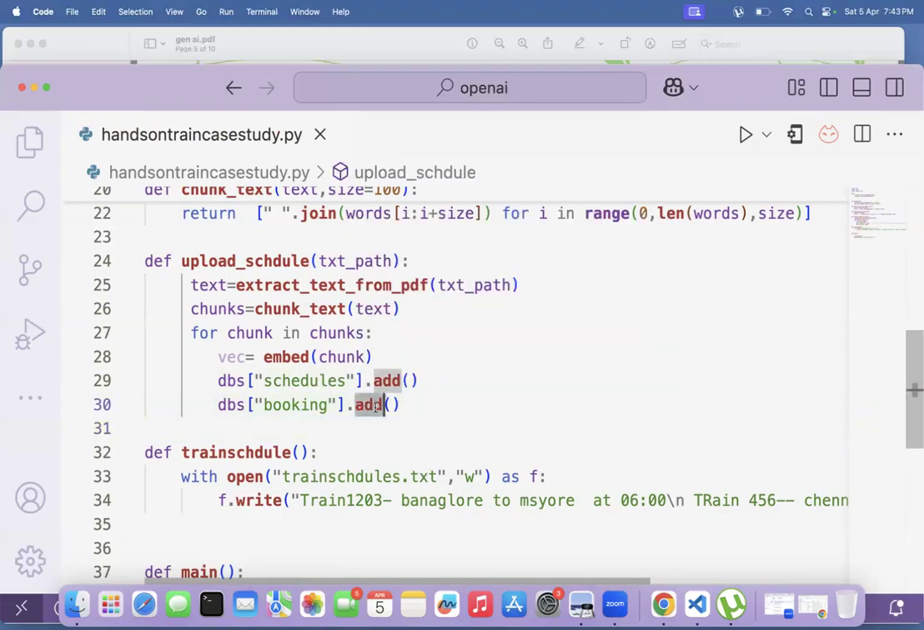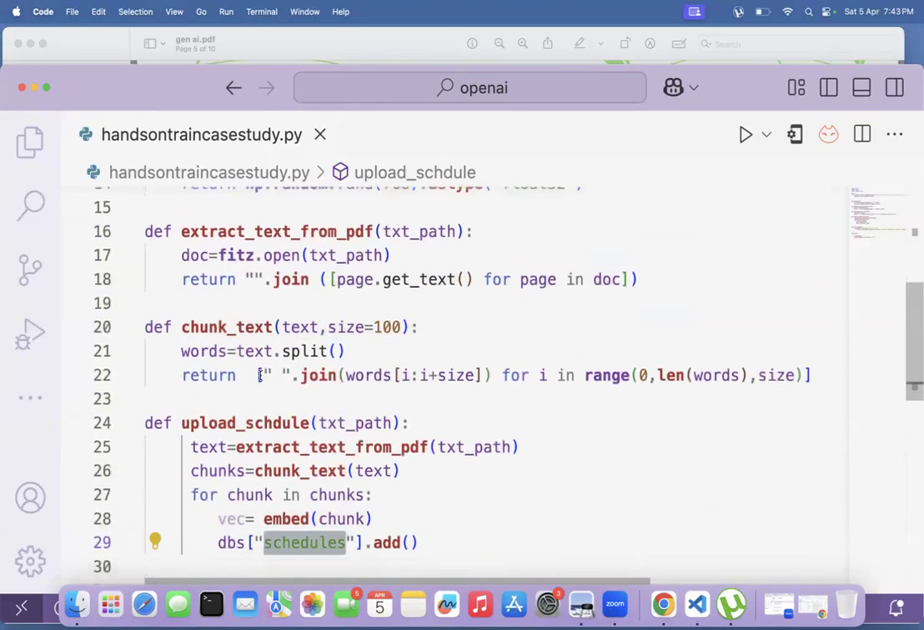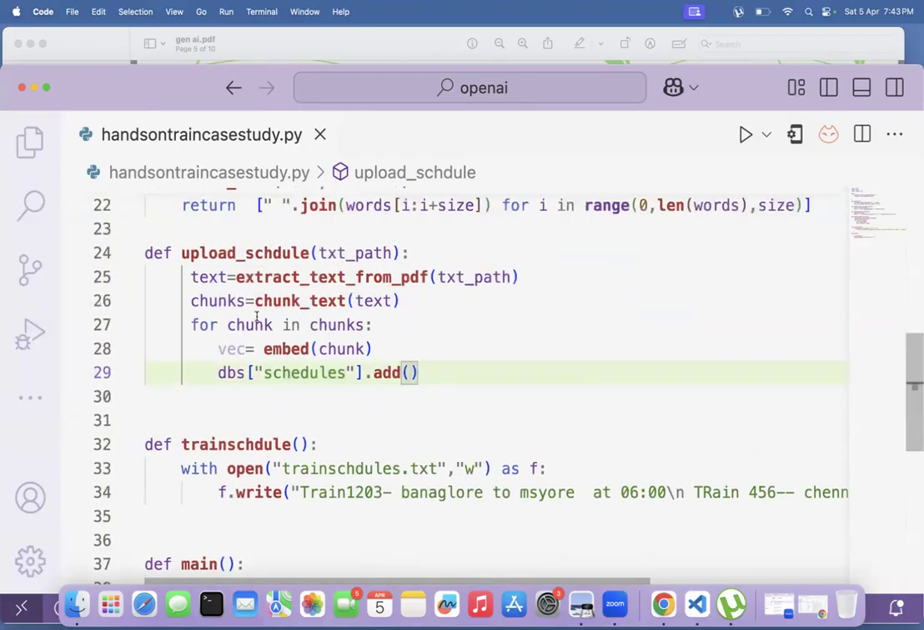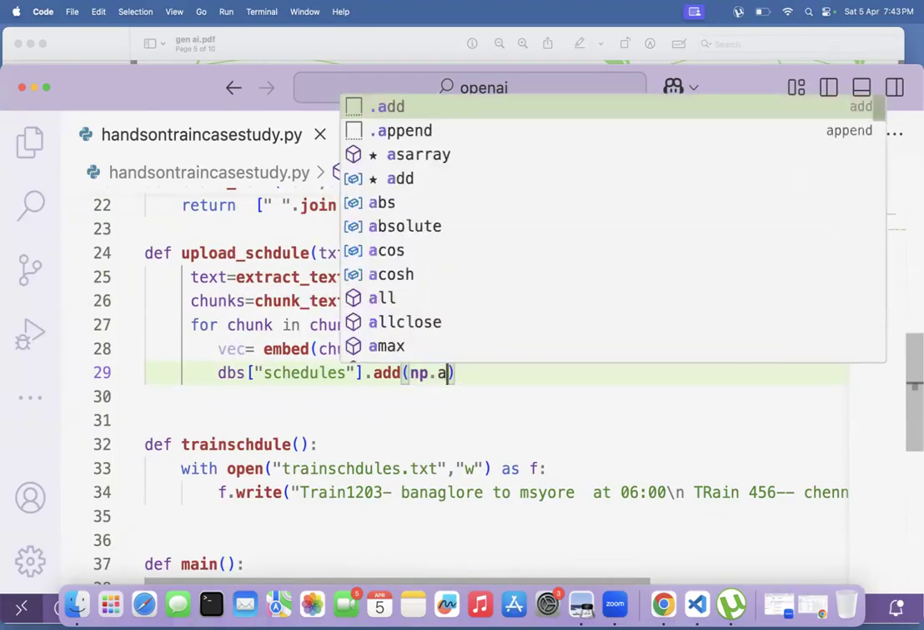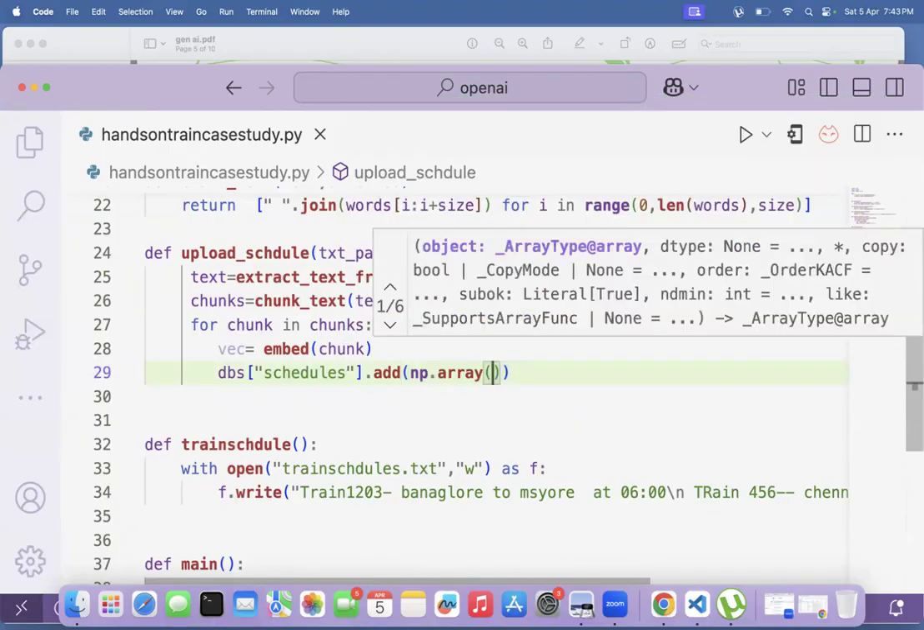Tell me one thing. Actually, in the schedules, no, I'll not do it like this. My better suggestion is I will store in DBS of schedules. This is schedules, this database. In the schedules, I'll store the value which is coming from the vector, the embedded value. So how do I store it? np.array, and inside that I will pass a vector.